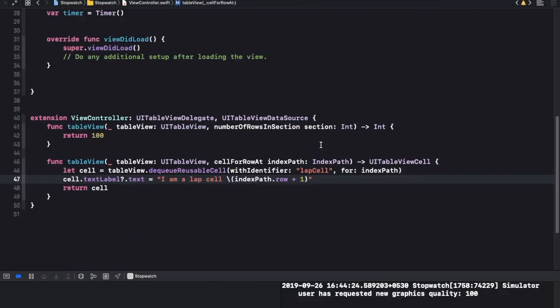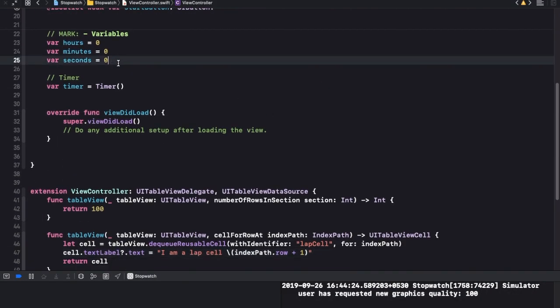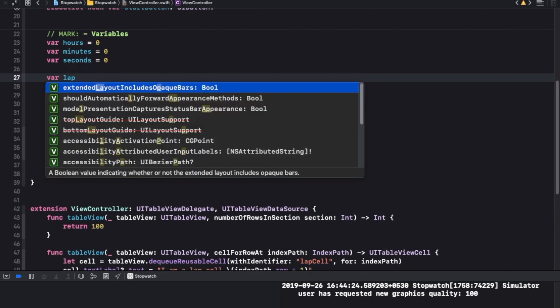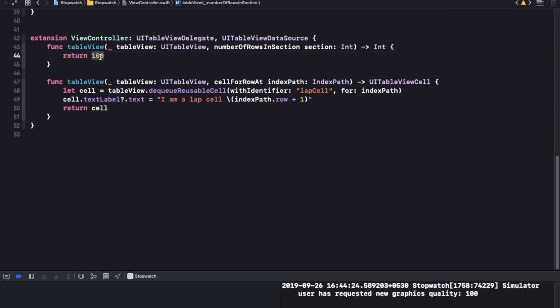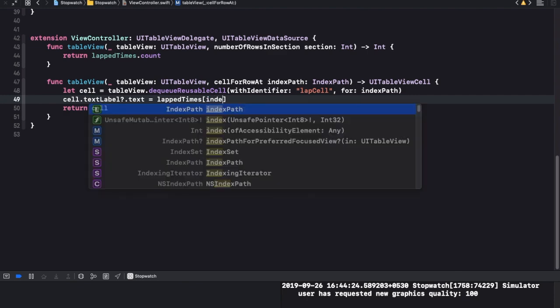So this is working. So now we need to keep count of our lab time. So we'll say labTimes, array of string. It's going to be empty for now. And instead we're going to return labTimes.count. So however many things we have inside this labTimes, we're going to return that many number of sections. And for this, instead of just giving a hard-coded random value, we're going to say labTimes at the indexPath.row.